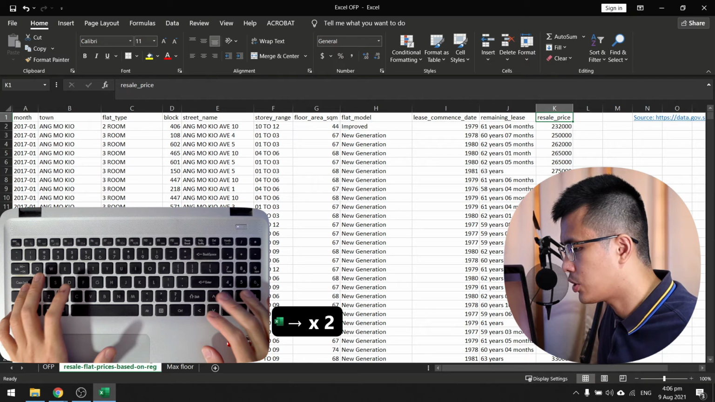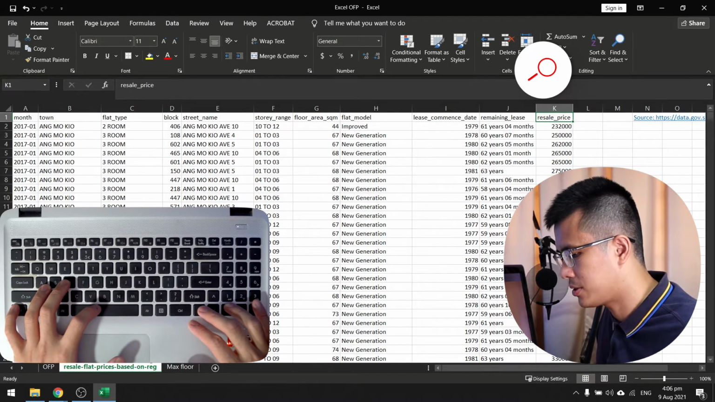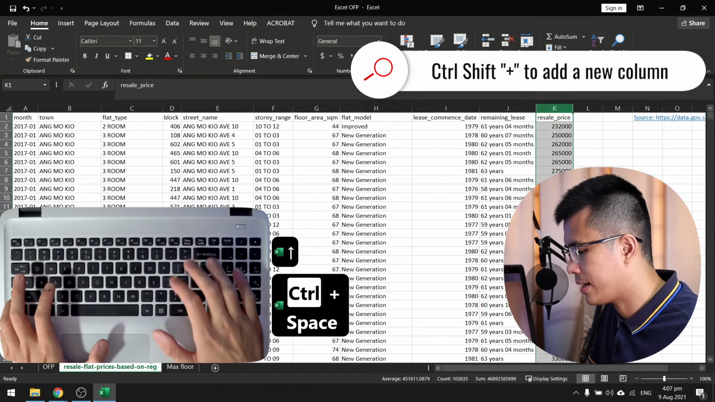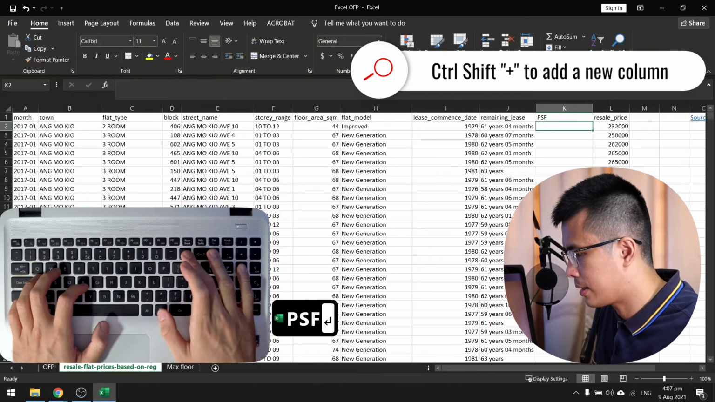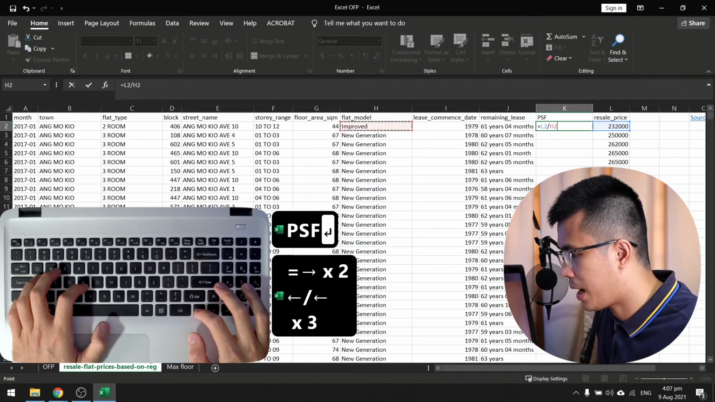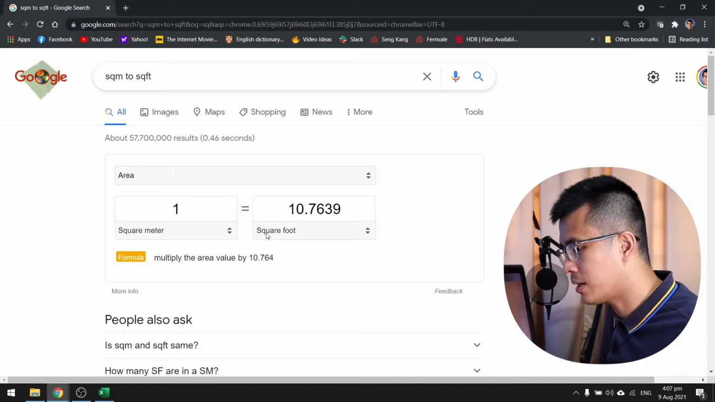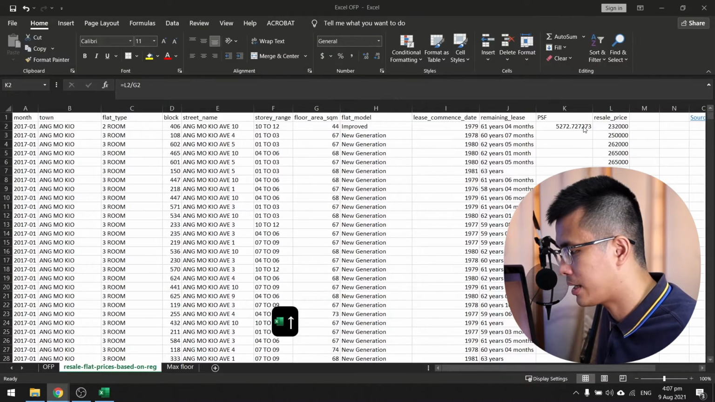So the next set of shortcuts comes down to editing and manipulating the data. Let's say in this data, I just want to compute the average price per square feet. So I would create a column by highlighting the entire column first and hit Ctrl Shift Plus. Then I can type PSF and take the resale price divided by the square meter here. Now I gotta convert this into square feet. If I look at Google, it tells me that I need to divide it by a factor of 10.769. So I will copy that and paste it back into the cell.